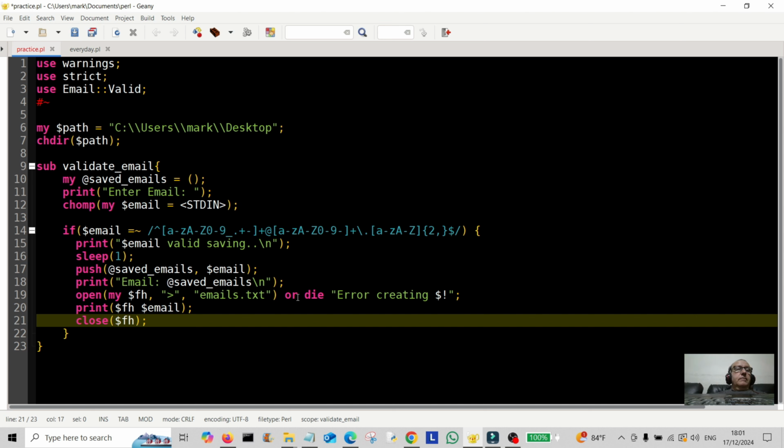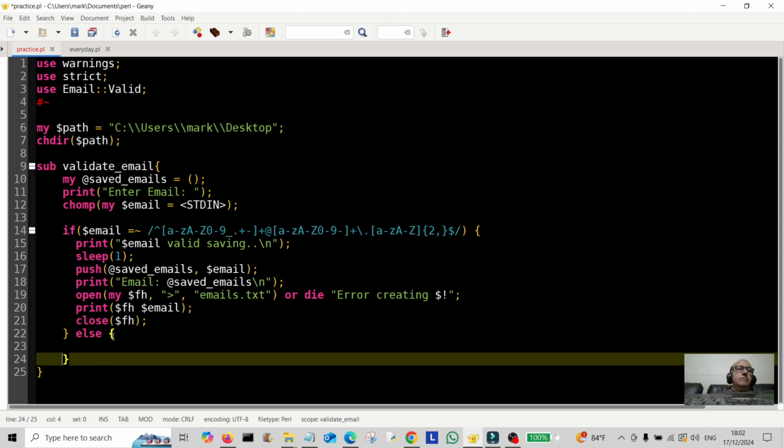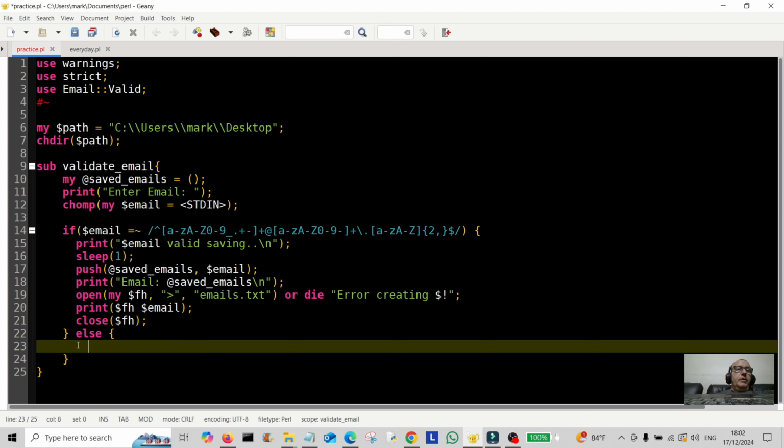Right, now we've got else. So if that's not the case, we're going to tell the user. So print scalar email not valid. Okay, so that should just about do it.